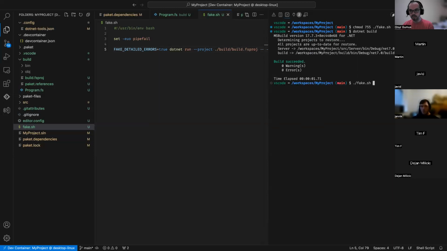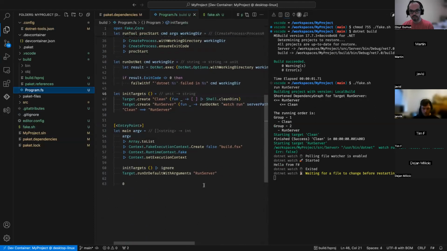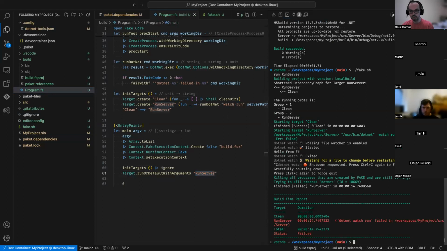Yeah. Now you can just execute this shell command directly, and it will execute the default target, right? And the default target was, if you remember, the run server. Okay, so it runs clean first and then it runs the server.